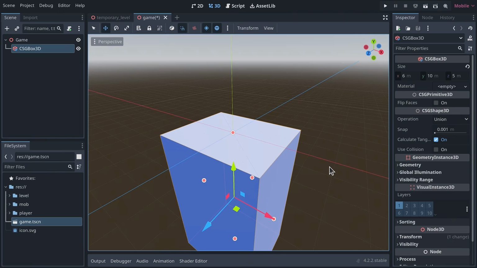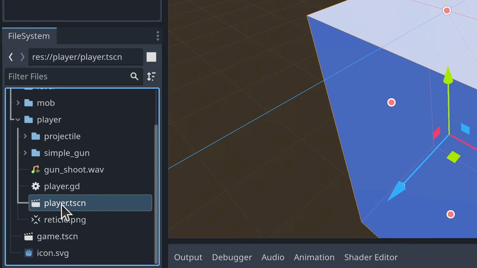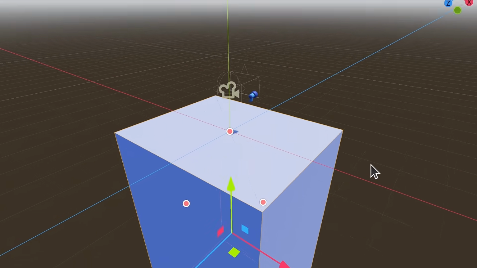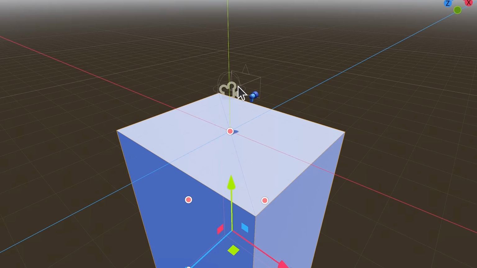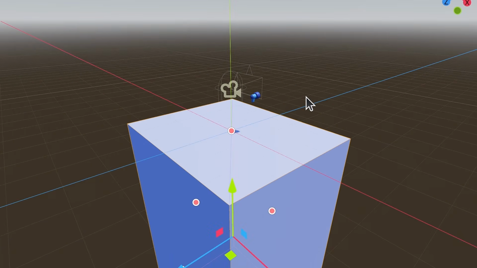Okay, so we are now ready to add our player to the scene. So for that, in the file system dock at the bottom left, expand the player folder and click and drag player.tscn onto the platform. This will create an instance of the player scene, which is a reproduction. Scenes work like templates that you can nest into one another. They are like blueprints, prefabs in Unity. This is how they might be called. And you can nest them into one another to compose your game.